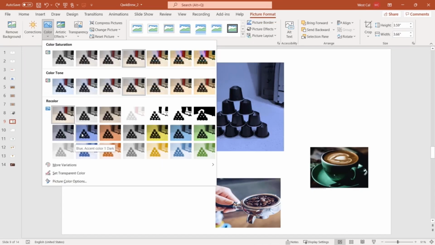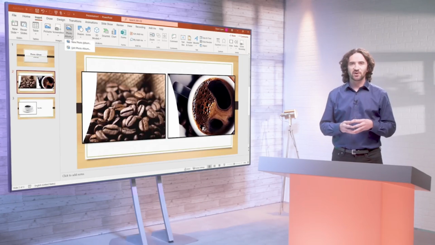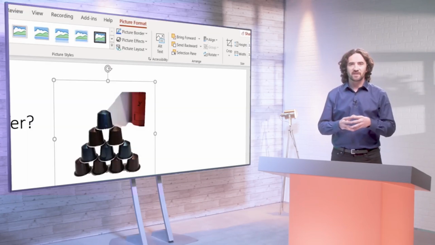Whether inserting graphics from a file on your computer, stock images, or online images, you explored the various different design options available to enhance your chosen pictures. You explored the photo album feature and learned how to remove a background from an image.